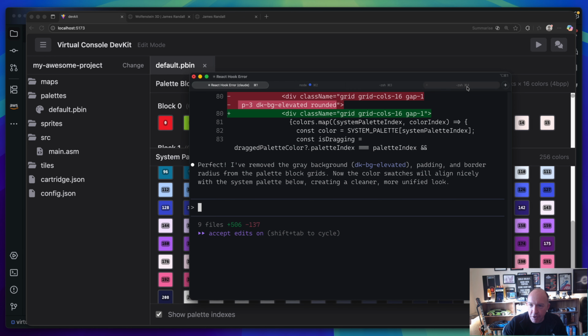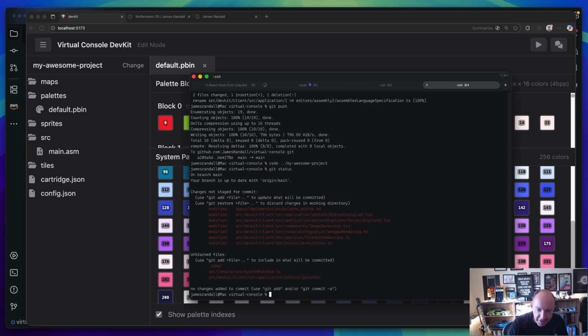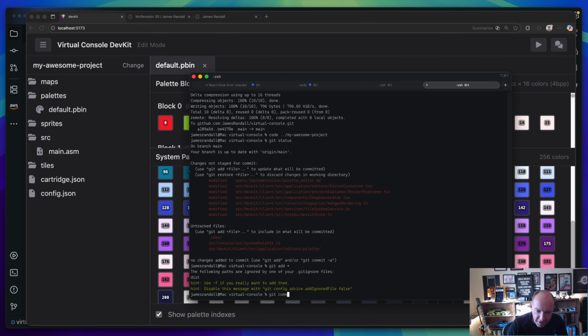Let me save what I've got because this could be interesting. Update the palette. No, it's not update the palette. I'm not telling you to do something.